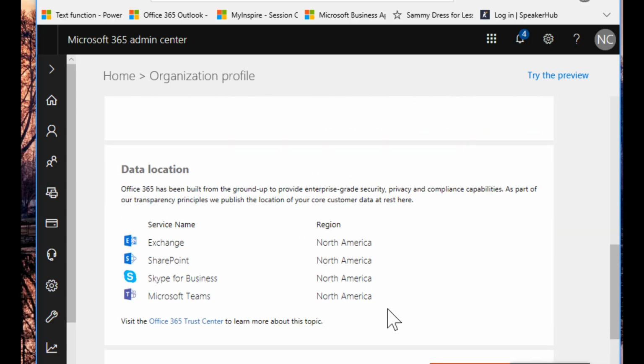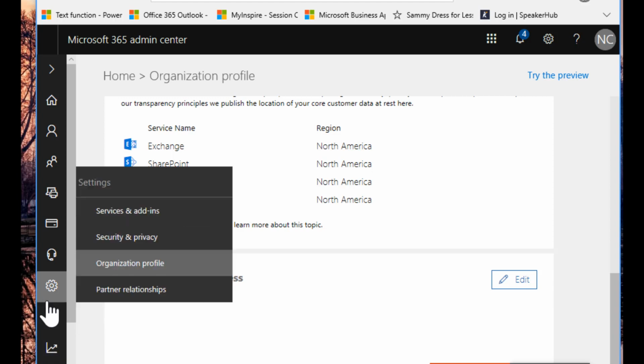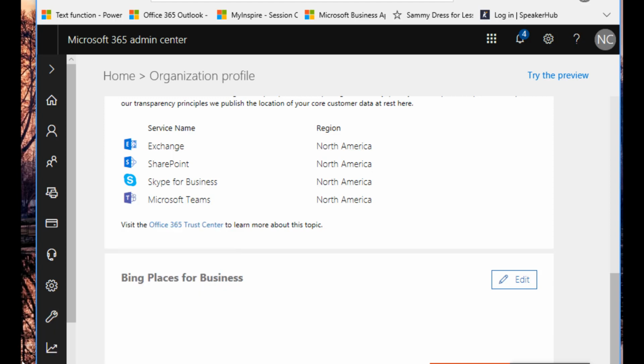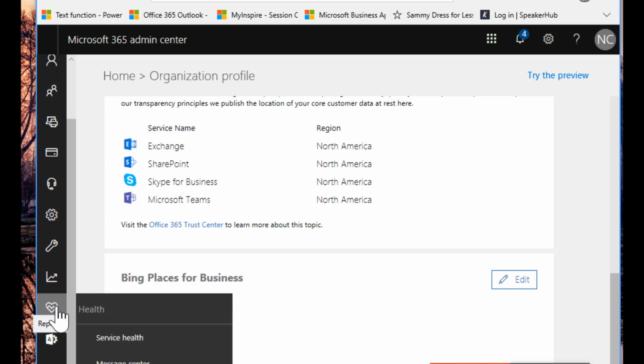Then the data location just tells you where your data is located in a very, very general way. It doesn't tell you which coast or anything like that, but at least you get an idea. Then there's Places for Business, for any commercial businesses that are interested in having their business listed on Bing, like listing on Google Business or Yahoo Business. This is where they can do those controls, which makes it pretty easy. There are a few more things here, like getting your domain, usage reports and compliance. Then there's the health, so you can check the health of your environment.